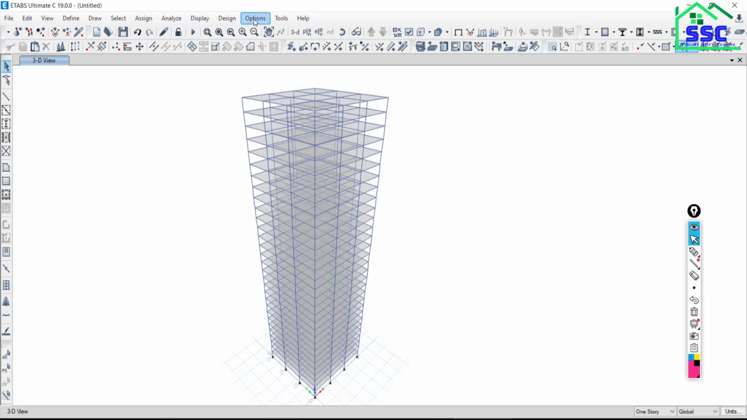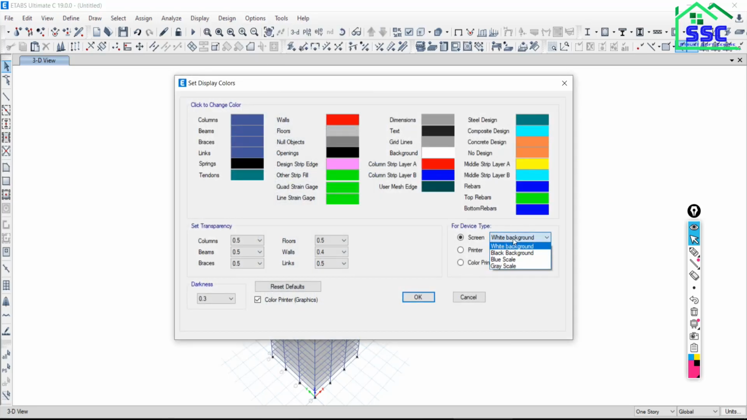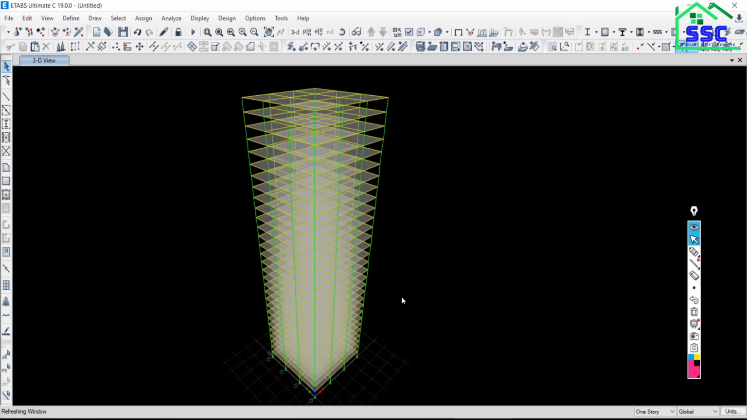But another option is what? Go to option, go to graphic color, go to display, and just go to white to black. So in black background, what color will be suitable for different structural elements? ETAP has suggested by default. Is it okay? Okay, sir. Now say okay. So with the black theme background, this kind of model will be available. If you are interested to work with this theme, you can work. If you want to work with the white background theme, you can work with that. Is that okay? This is your choice. Okay, sir.